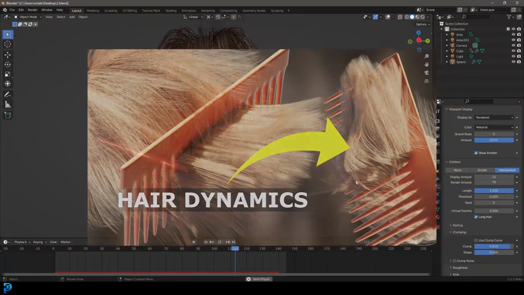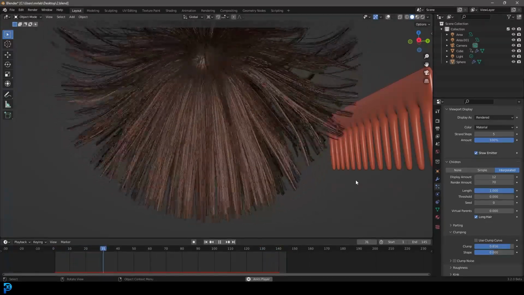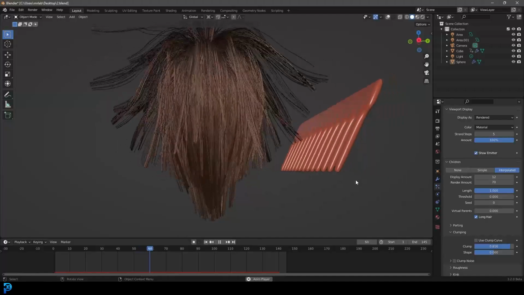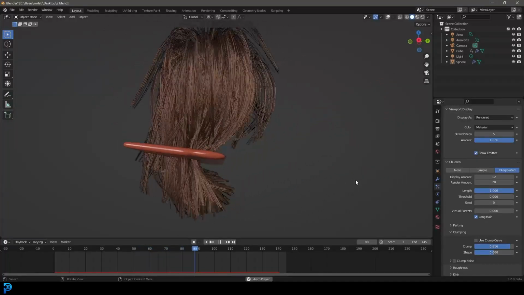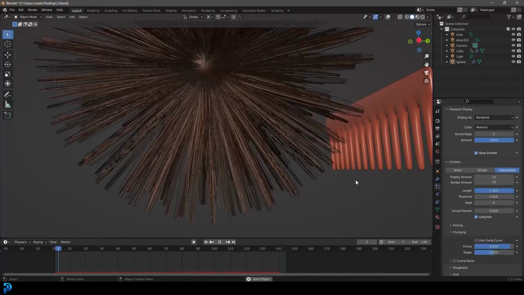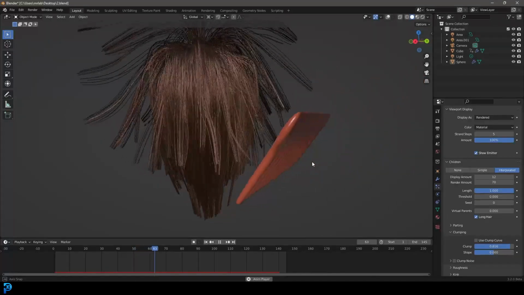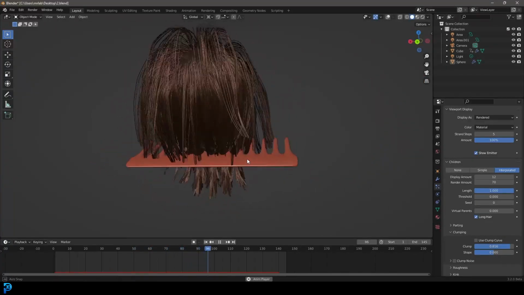Today I'm going to be teaching you something really cool, which is hair dynamics in Blender. This is a beginner friendly tutorial. The comb is just going to take like 2 minutes to model. It's very simple, and then I'm going to take you through the very basics of hair dynamics. It's not complicated, definitely a beginner friendly tutorial, and something that you guys would enjoy. So keep watching as I take you through the process.